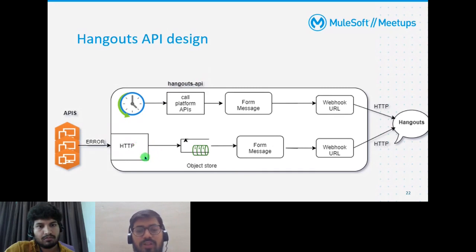So we also get the API name, which is sending us the request, and since we are getting the entire error object, we also get the error type. So what we are doing is we are using Object Store. In the Object Store, we are saving your application name colon your error type as a key. Let's say it was the first time, so it came. Let's say the application name is app1 colon HTTP timeout. So this will be a key which will be saved in the OS, and next the message will be formed, and the webhook URL will be triggered, and the message will be sent to your chat room.